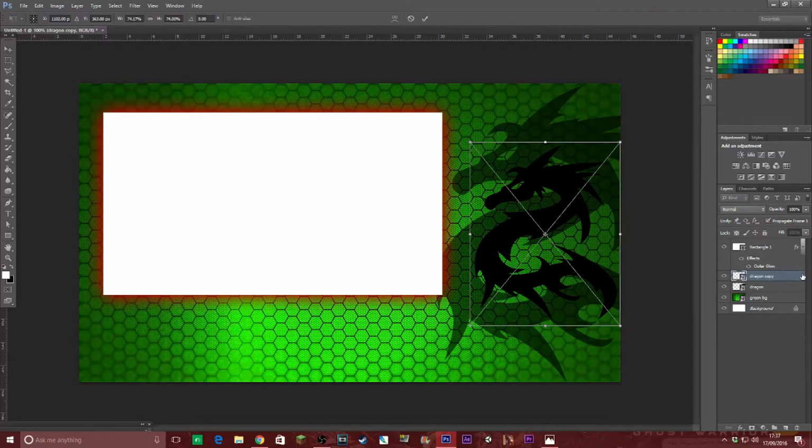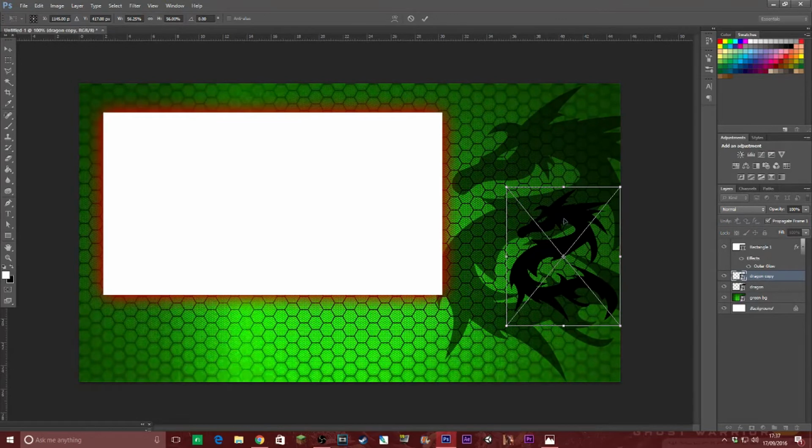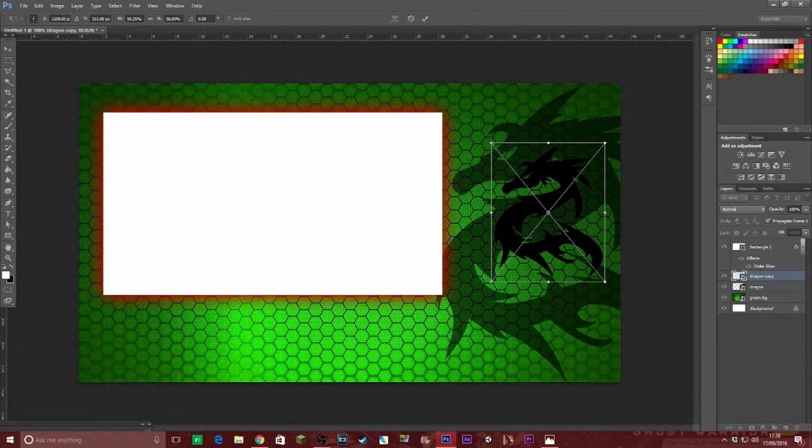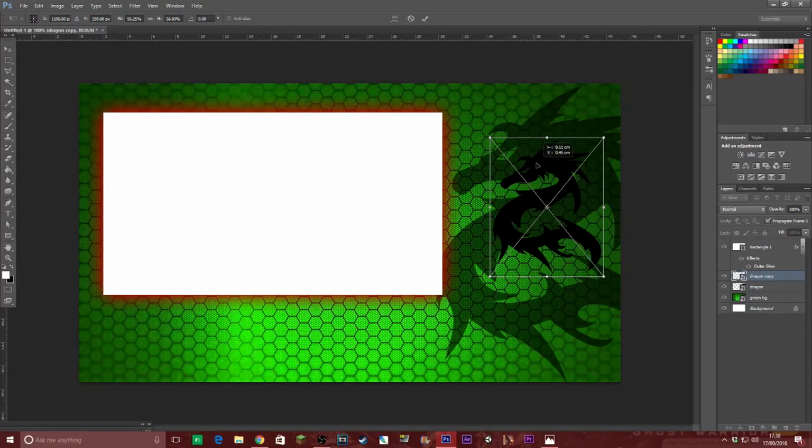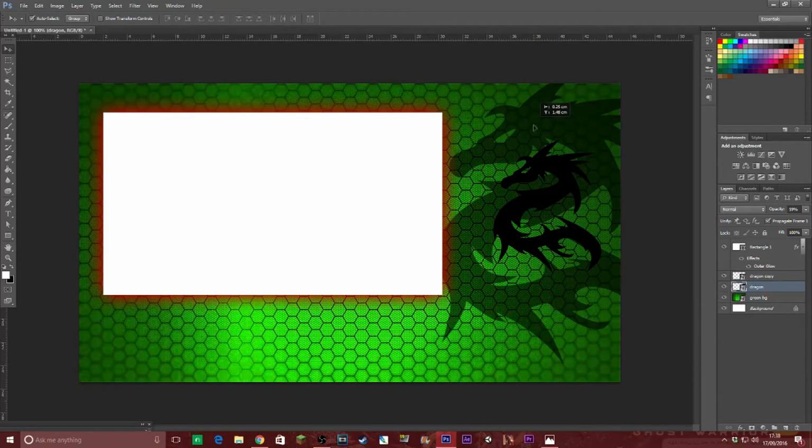Hit Control T again and just place it wherever you want. I'm just going to shrink it down a bit more, and I'm going to put it about here. I think that would be a good place to put it. I'm just going to hit the check mark to hit OK. And then the dragon, I'm actually going to pull this up a bit more, so you can just adjust it to whatever way you like.